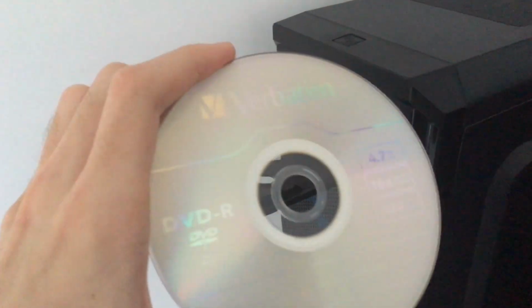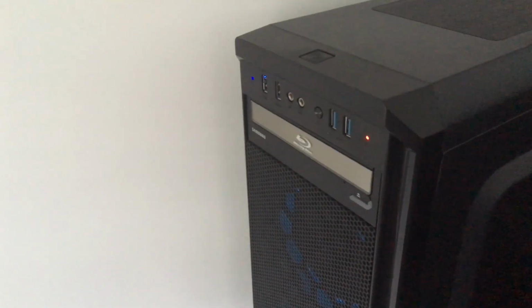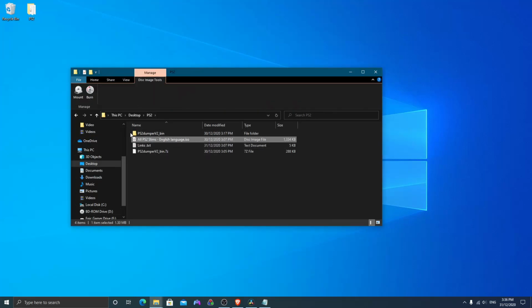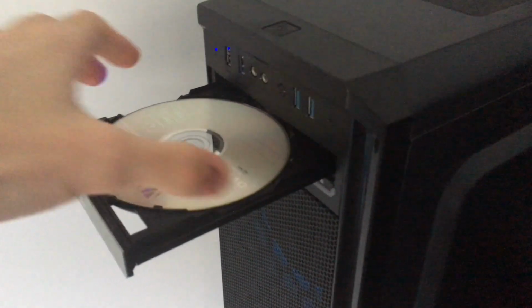Next, chuck in a writable DVD to the computer. Now we are going to want to burn the FreeDVDBoot ISO to it. After the burn is completed, we are going to want to take out the DVD.